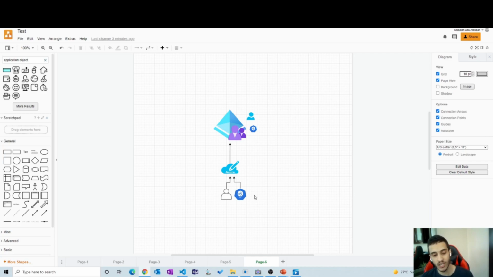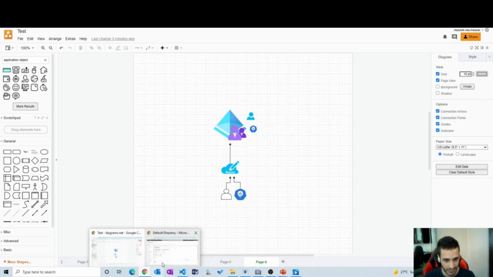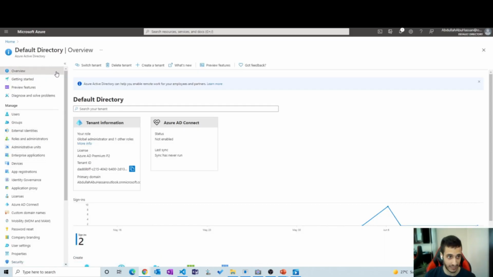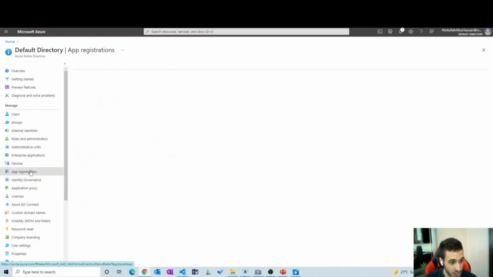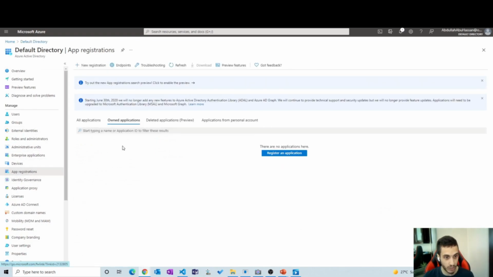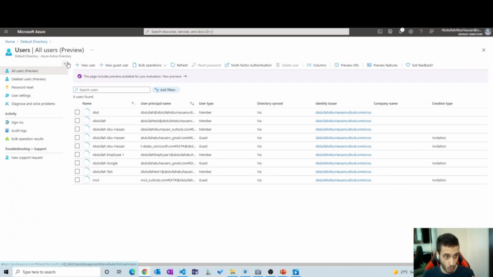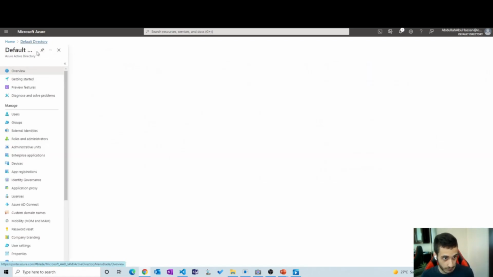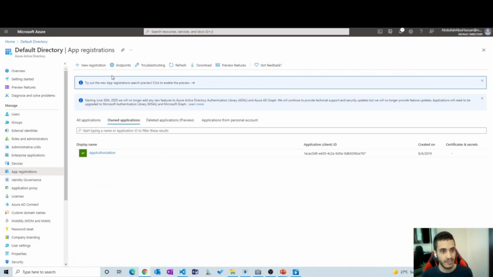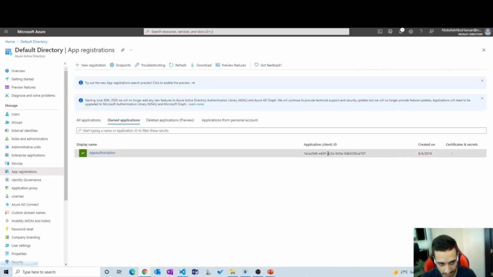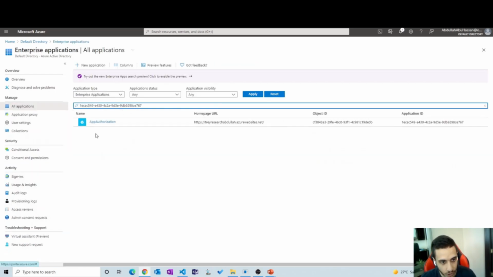Now, the confusing concept is, what is the difference between application registrations and enterprise applications? If I go back to my Azure Active Directory portal, the application registrations blade is where you would register your applications. Just as you have the users blade where you create a user, in the application registrations blade, you would create the applications. In this case, I already did it, but what that does is it will create an instance out of this application registration in the enterprise applications section. So if I copy this client ID, I can actually find it in the enterprise applications section.